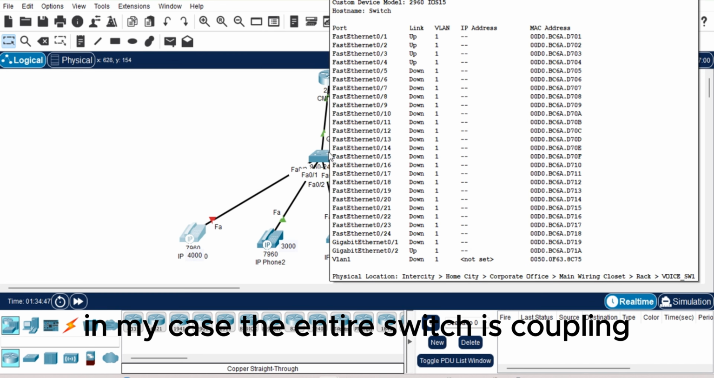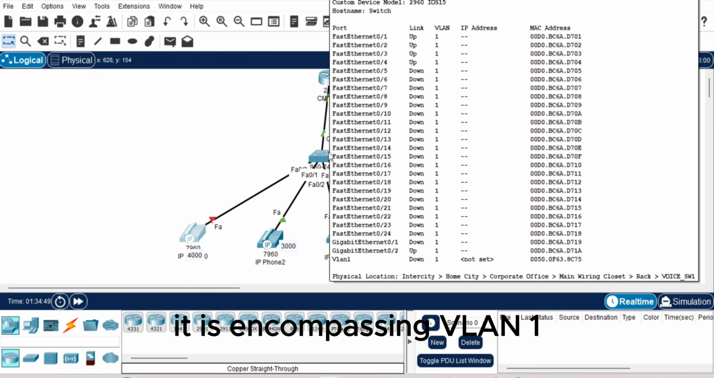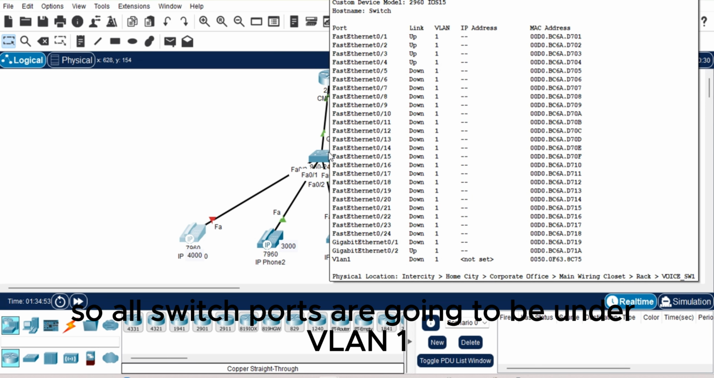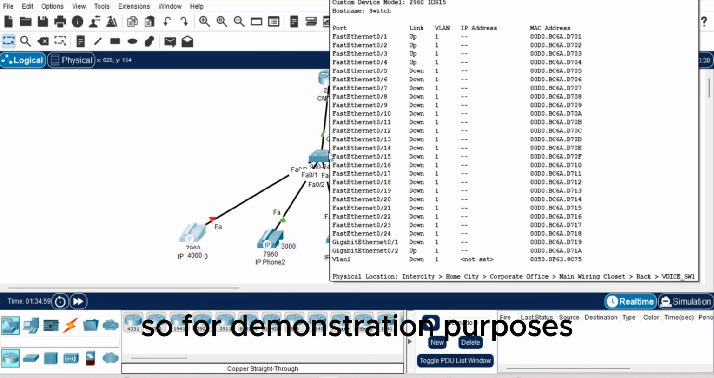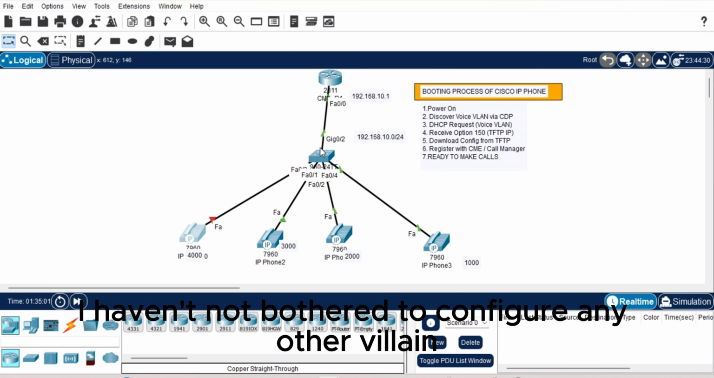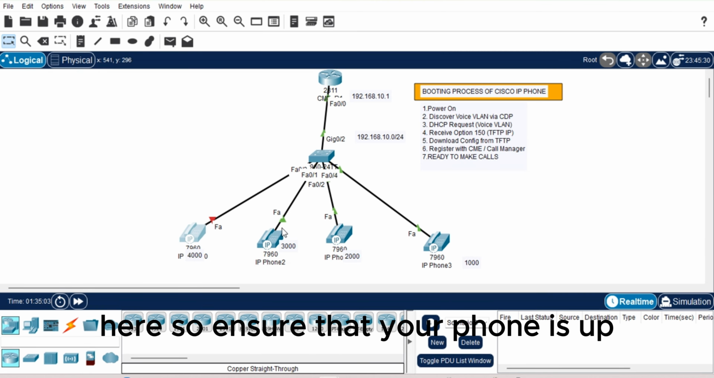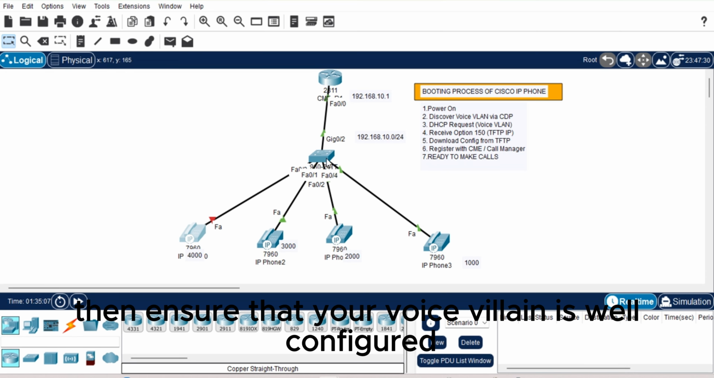Two, ensure that the voice VLAN is well configured. In my case, the entire switch is encompassing VLAN 1. So all switch ports are going to be under VLAN 1 and my voice VLAN is VLAN 1. For demonstration purposes, I haven't bothered to configure any other VLAN here. So ensure that your phone is up. Then ensure that your voice VLAN is well configured.